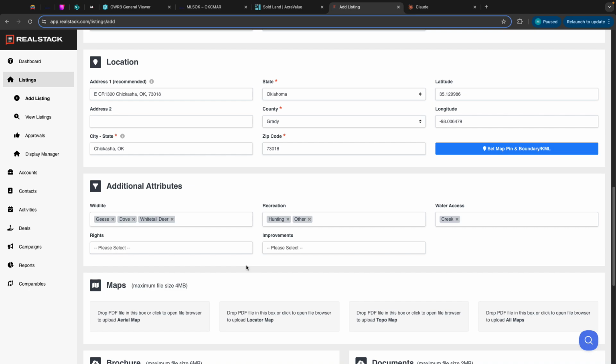Additional attributes. This is something obviously you're going to want to check all that apply here. So this is just a basic 20 acres. It's good buildable land. Got a little bit of hunting opportunity, but not much. So I just went in here and clicked the basic wildlife: geese, dove, white-tailed deer. Probably put ducks in there as well.